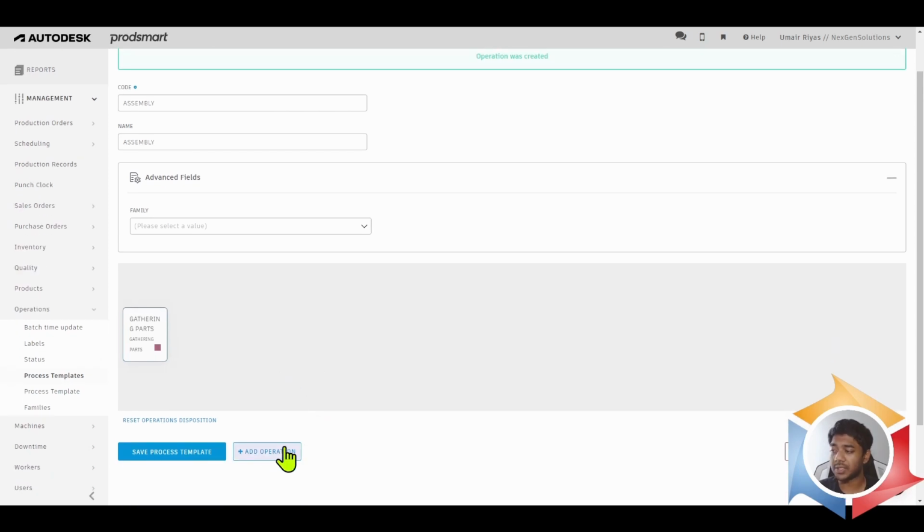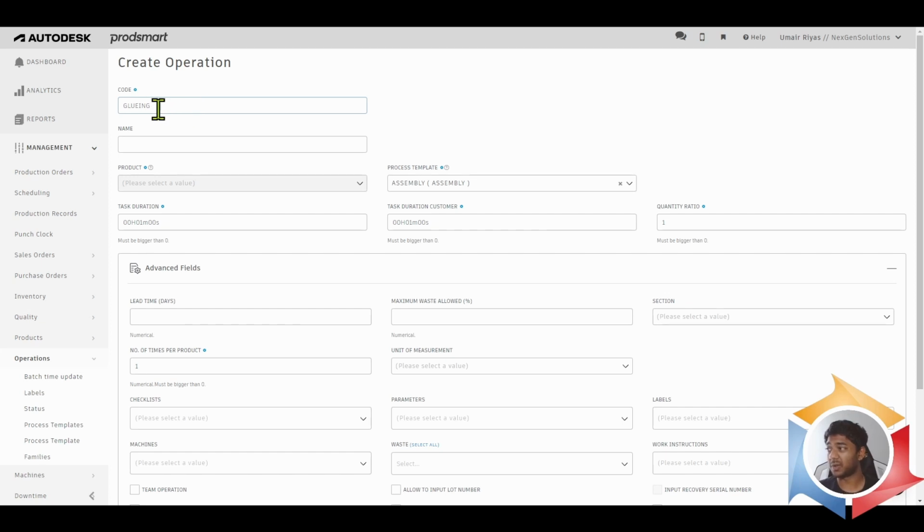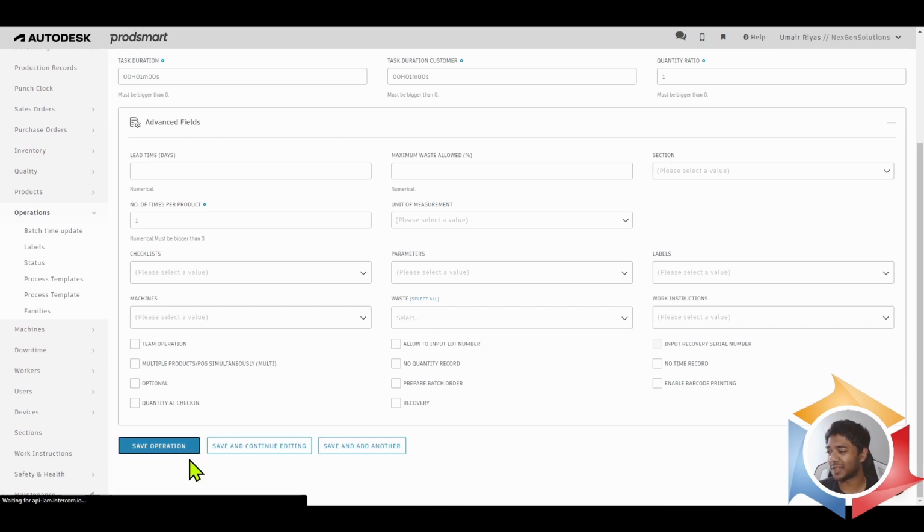So again, I can continually just keep adding more operations to this. So for example, let's just say, I don't know if that's how you even spell glue, but I'm going to go with gluing there. Control C, Control V. Please forgive me if that's not a word, if that's spelled terribly. I'm going to go ahead and just do the same thing. I'm going to hit save operation, right?